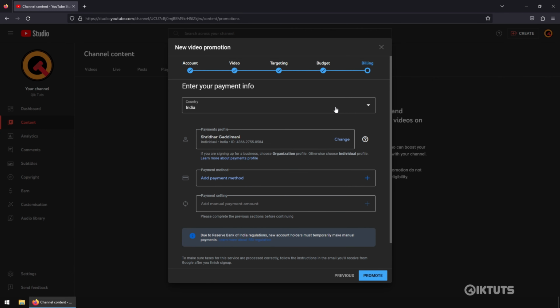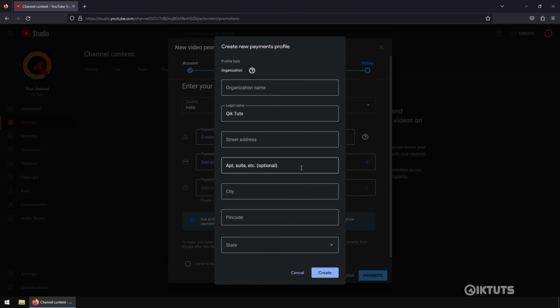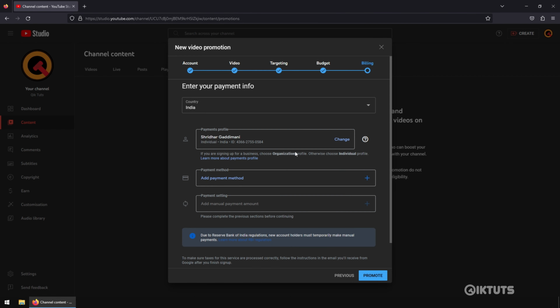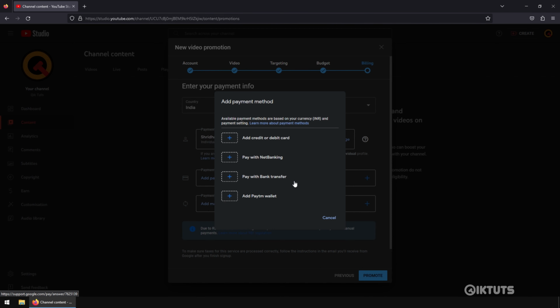Provide the payment information. Choose the country you are living in. If you already have money in your Google Ads account, then that will be shown here. If not, you need to create a new payment profile. Here, fill in all the information correctly. Now you need to add payment methods. Here you see various payment methods. Choose any one of your choice.